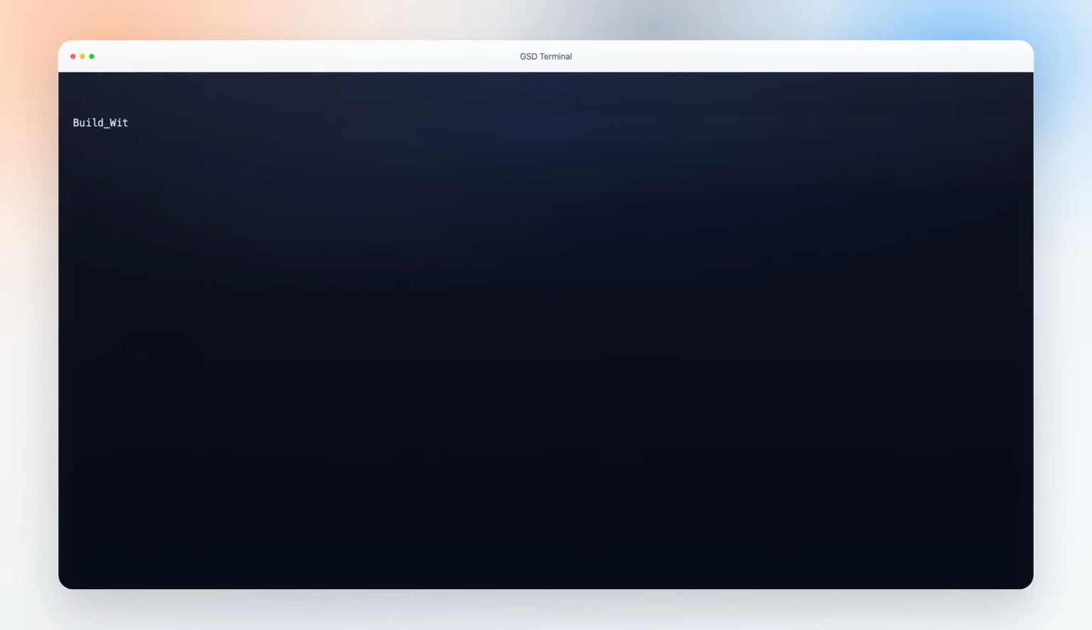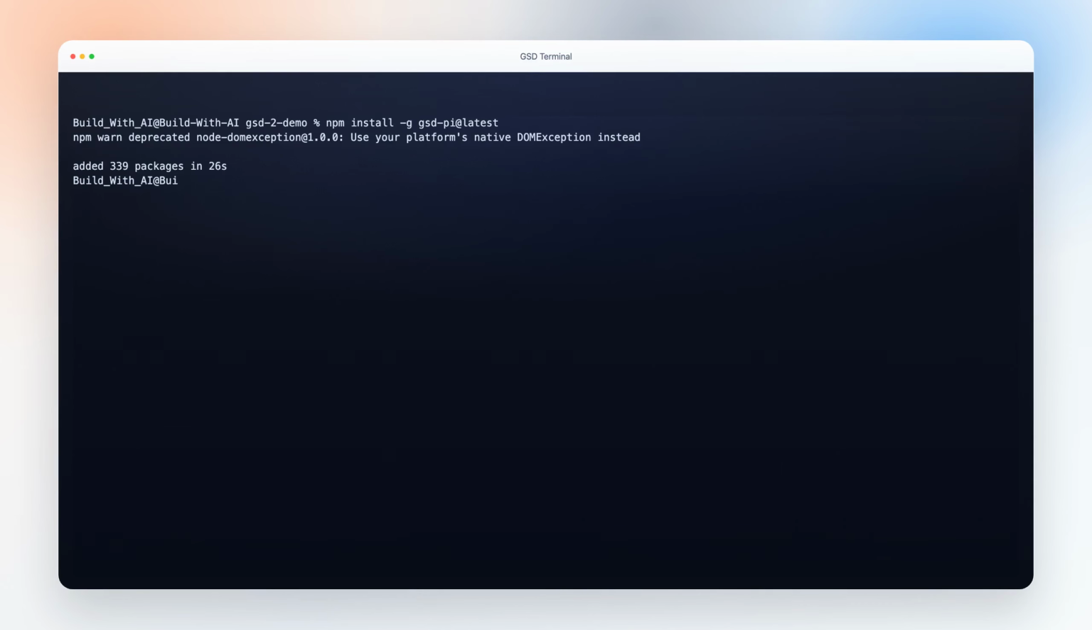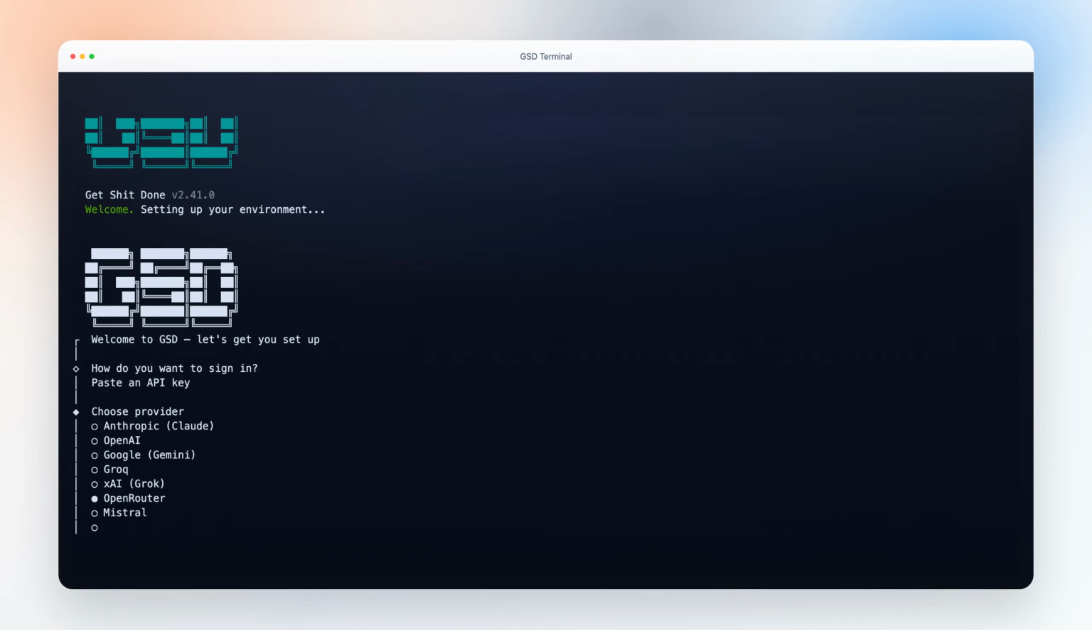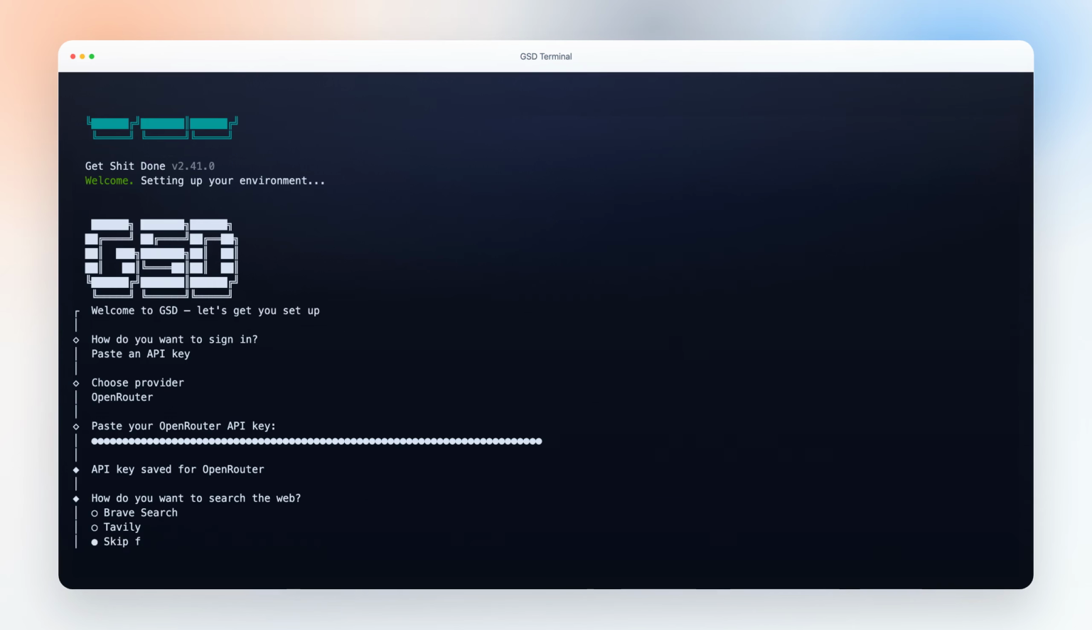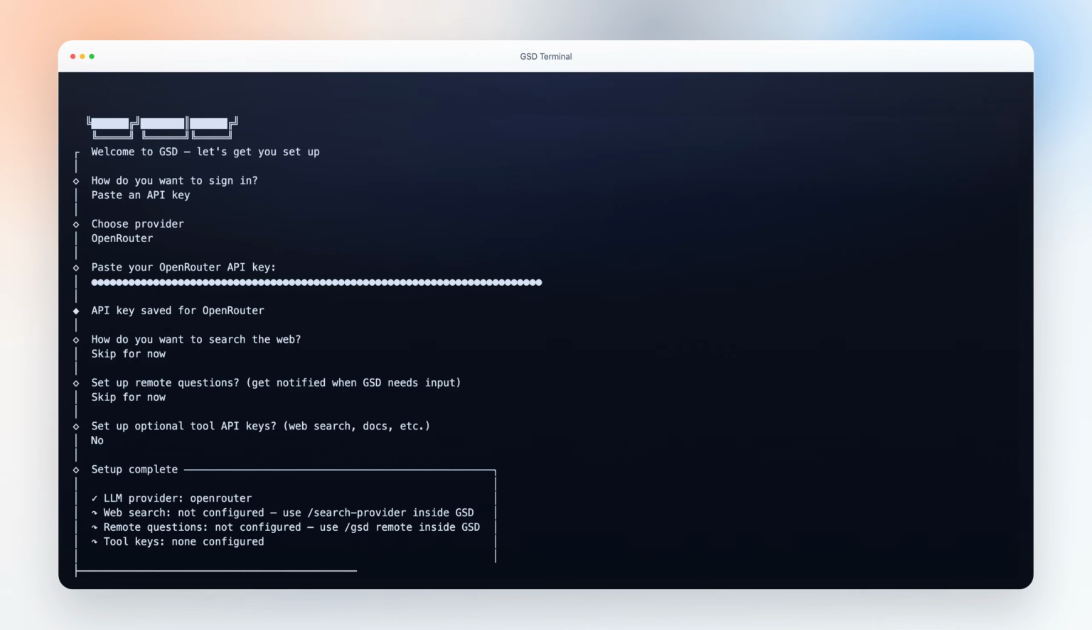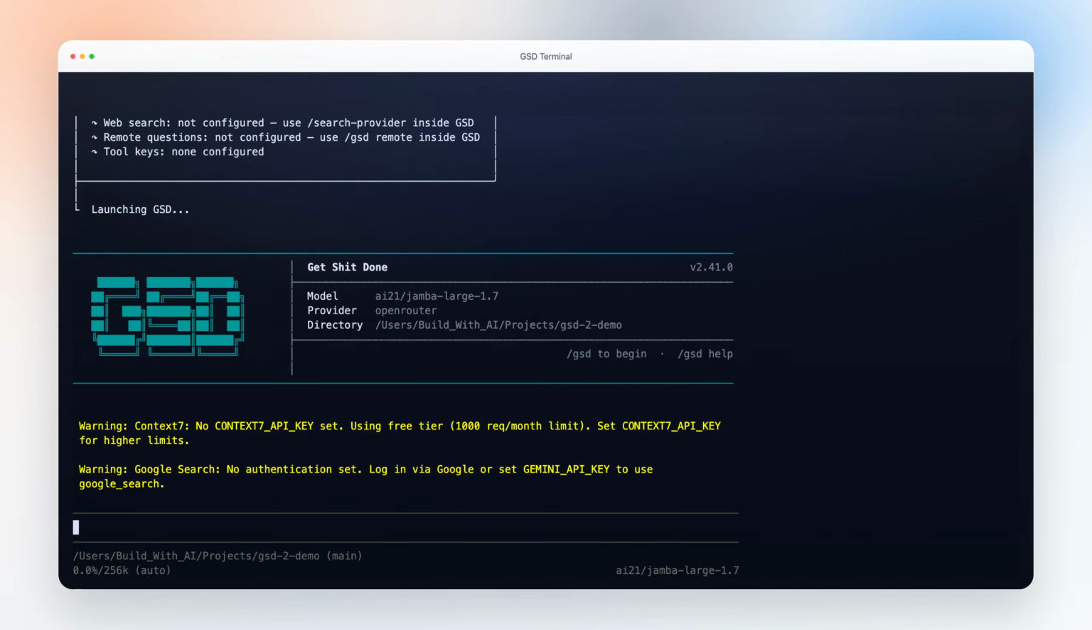The setup path is pretty direct. Install the CLI, launch it in your repo, choose API key sign-in for this demo, pick OpenRouter, paste the key, and let onboarding finish. If you would rather skip the key entry, browser sign-in with Claude or ChatGPT is another real option.